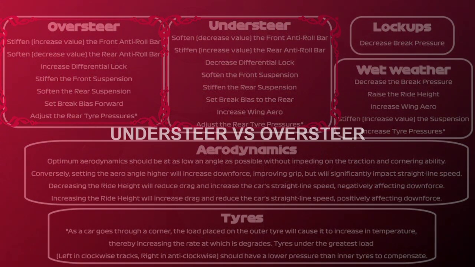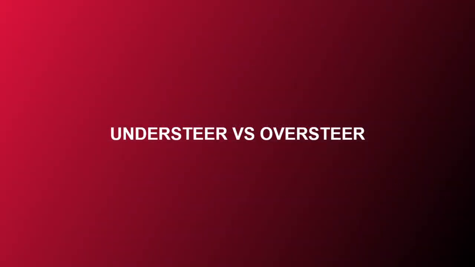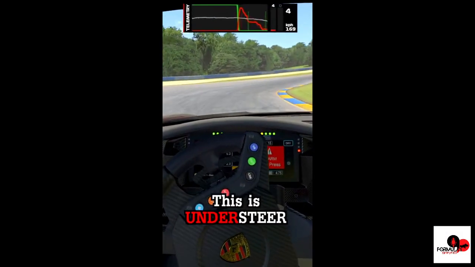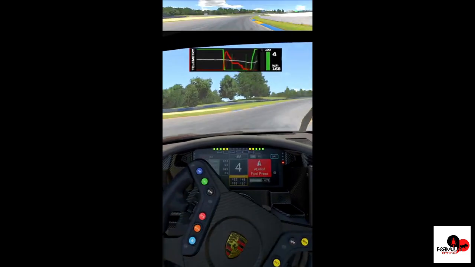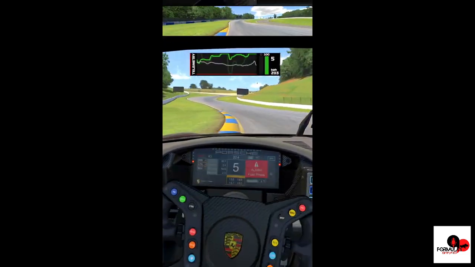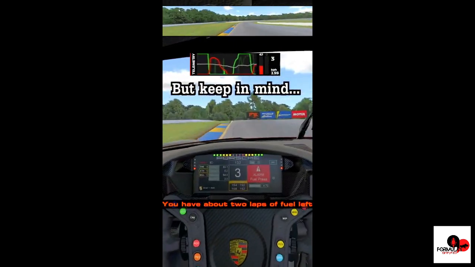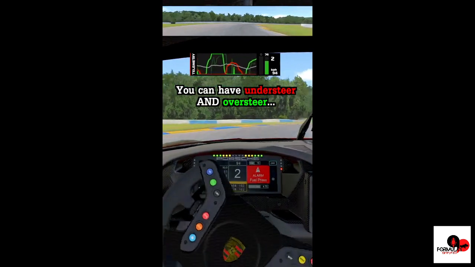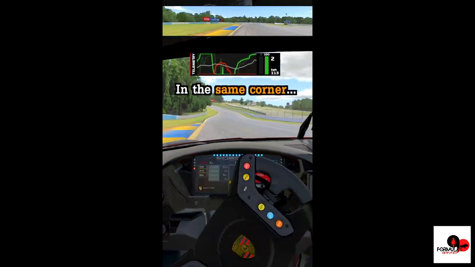Let's take a look at a practical example of what the difference is between the two setups. Understeer versus oversteer. Understeer is when you're able to keep turning the steering wheel without the yaw of the car actually changing, and oversteer is when there's too much yaw and the car starts to drift. But it is important to keep in mind that balance is not binary, meaning you could have understeer in the mid-corner and then, let's say, oversteer on exit.